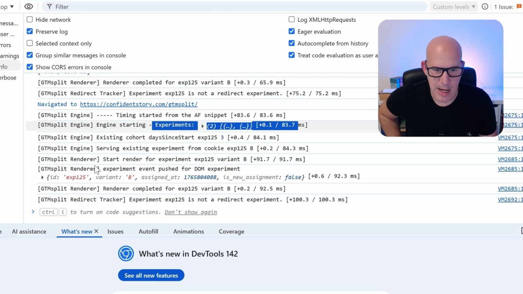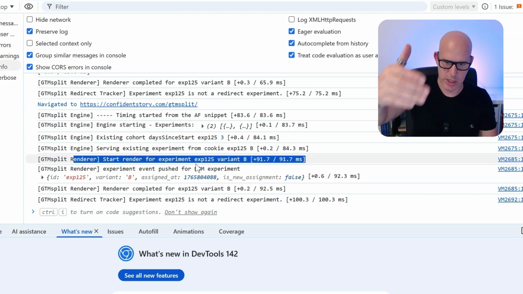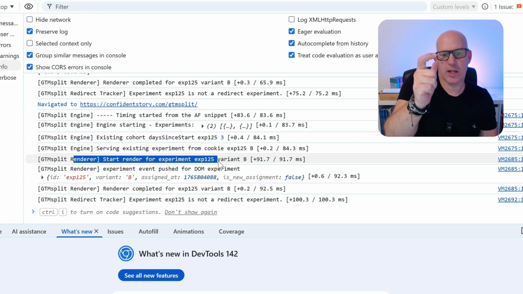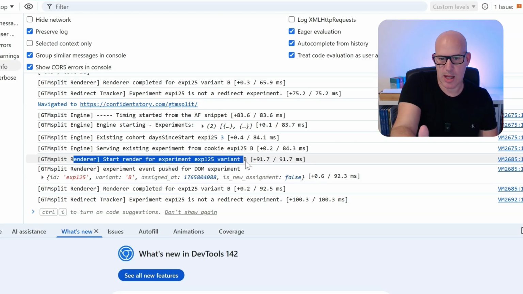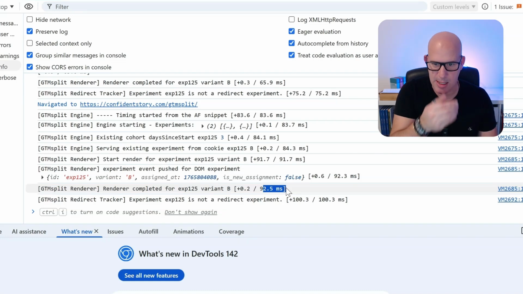The engine decides which variation we're going to see. The renderer is the one that is applying the variation. You see that the renderer starts at 91 milliseconds and it takes up to 100 to finish the experiment. So the render ends here. It's about 0.8 milliseconds, something like that. Yeah, so it's super fast.